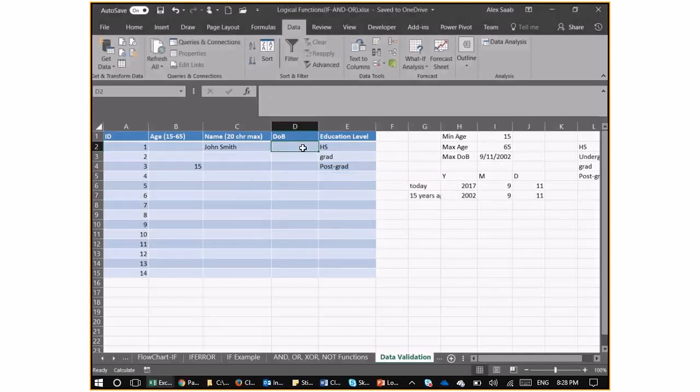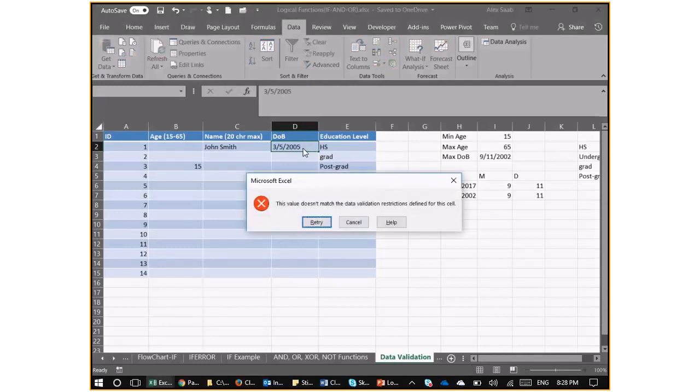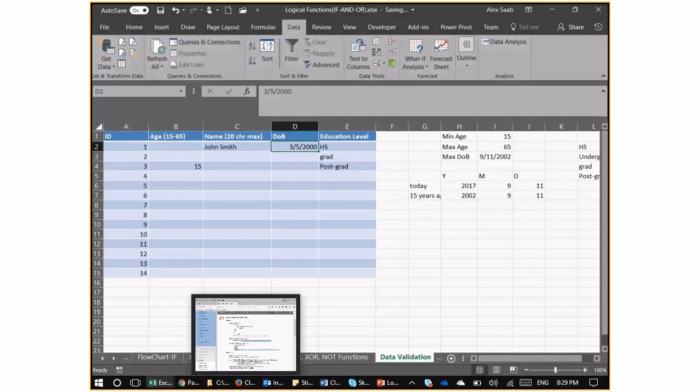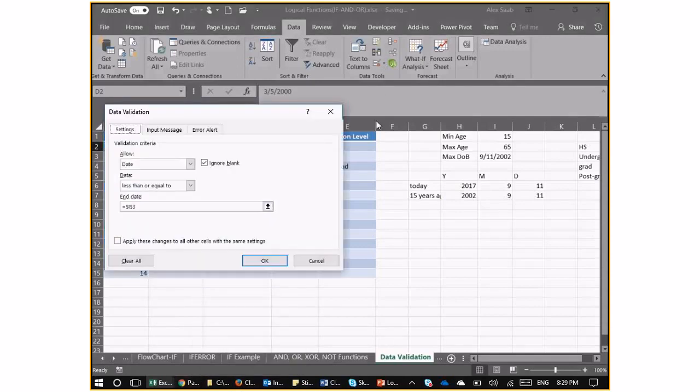We'll take March 5th, 2005. Oh, no, not that. Let's do 2002, right? Okay, so this should work. Just like numbers, with dates you can also do between, less than or equal, greater, or not equal to. Sometimes you may have a condition where anything is accepted except a certain value. So this is when you pick not equal to. So here you have all these logical combinations you can think of.